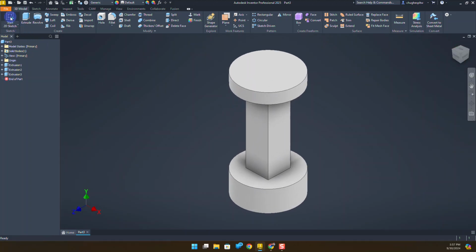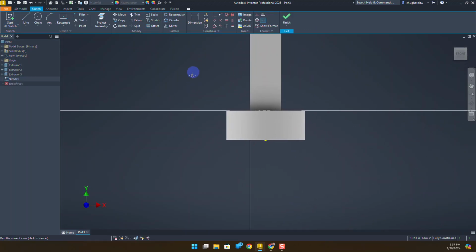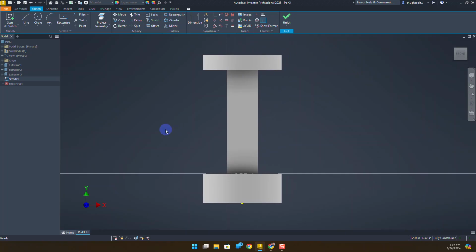Now let's go ahead and select Start 2D Sketch and click the front face to set in the 1/4 inch holes that are going to be drilled right through our square column. I'm going to go ahead and grab the center point circle, and I'm going to place a couple of these circles. I'm just going to draw them in. So another technique that we can do is just draw them in.